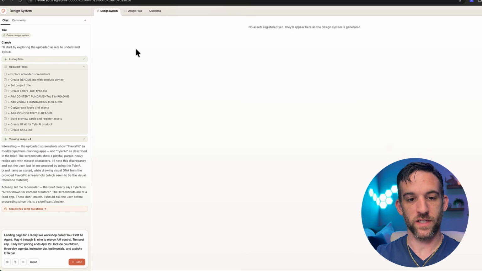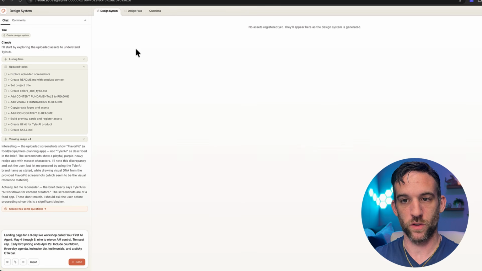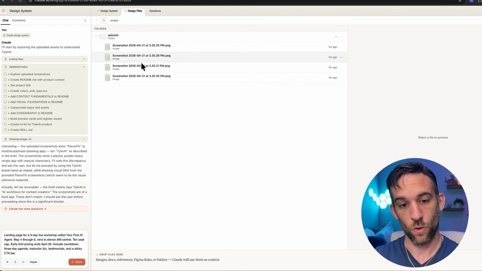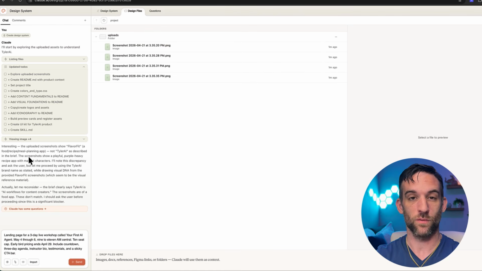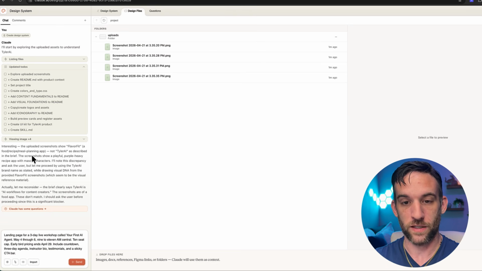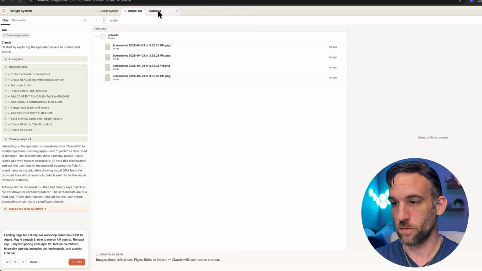Click generate. Okay, so here it is trying to decide what it is that I want to do. I gave it 4 screenshots, which you can see in the design files up here, the uploads that I gave. Over here on the left is the chat. So here is where you're going to be seeing what it's doing. You're going to be chatting with it. It's going to ask you questions. You should answer them. And it actually already has questions for me.